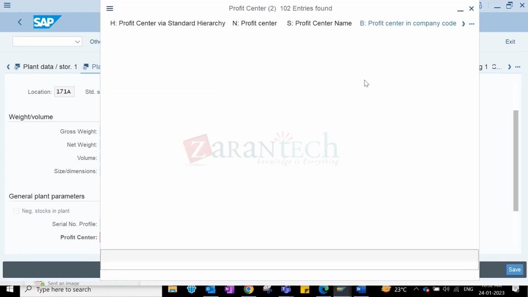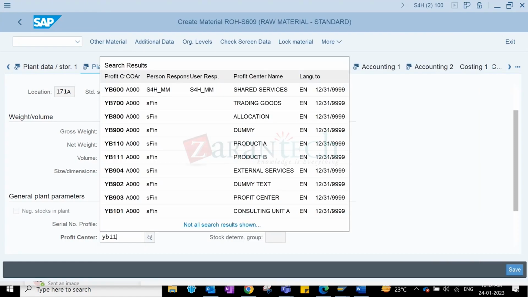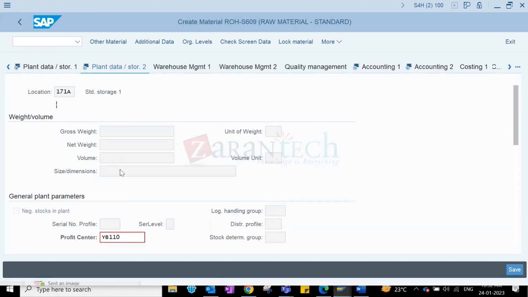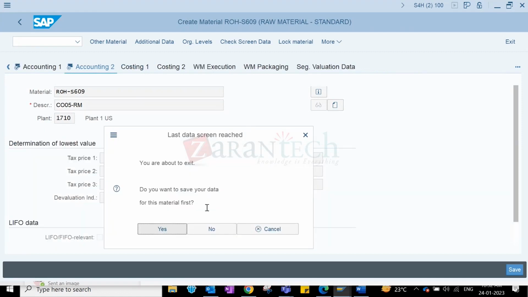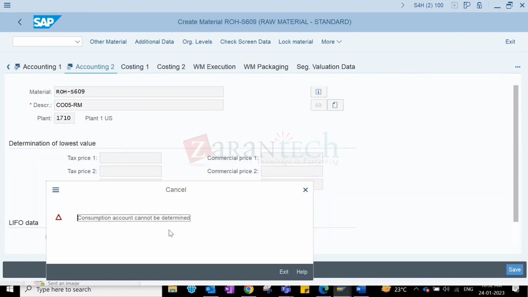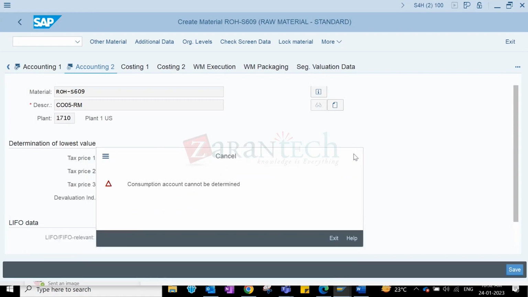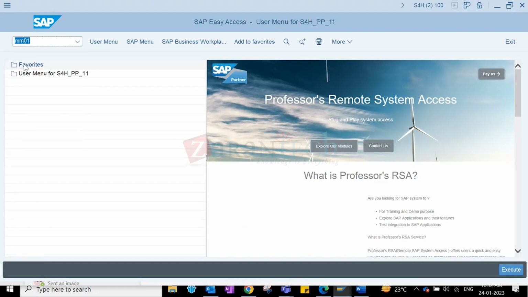Use YB110. YB110. Yeah, it's taken. Just one second. Just close this box. Good. It is saved. Just open the material.